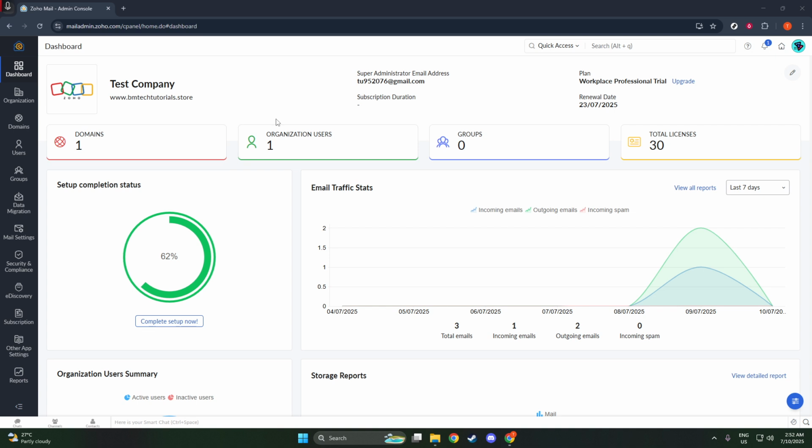To start, you'll need to log into the Zoho Mail Admin Console. This is where you can manage various administrative tasks related to your Zoho Mail account. Head over to your web browser and navigate to the URL mailadmin.zoho.com. Once you're there, sign in using your admin credentials. These credentials are key to accessing the admin features, so make sure you have them handy.